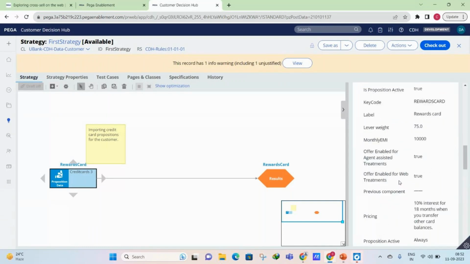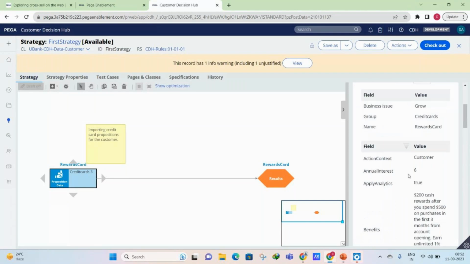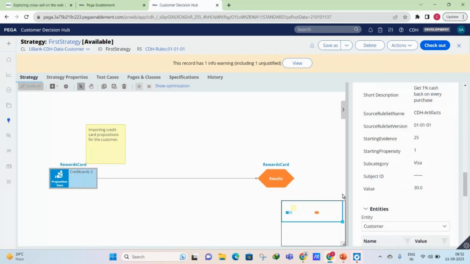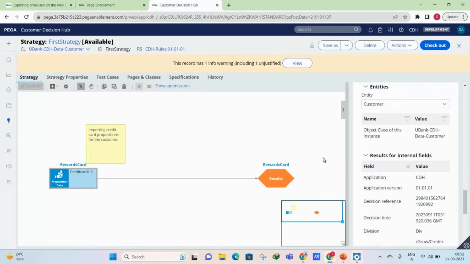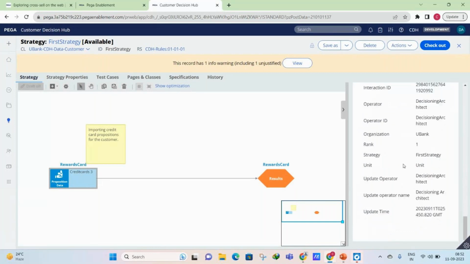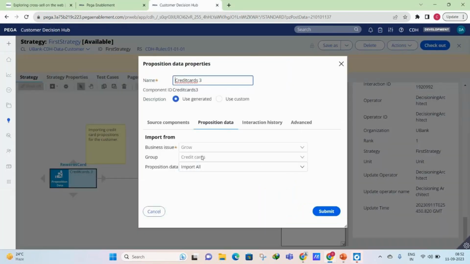It will be coming in the clipboard. I think it will not be displayed on the UI, but you can understand that when you restrict like this, it will create an OBJ class as SR CDH dash SR dash grow dash credit cards. For example, if you are not restricting the group, it will be CDH dash SR dash grow. In the clipboard it will be coming. I'll show you in later sessions what the OBJ class will be in the clipboard. Sure, okay, thank you.